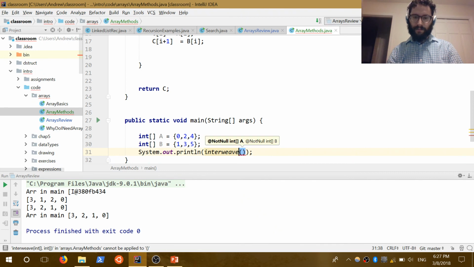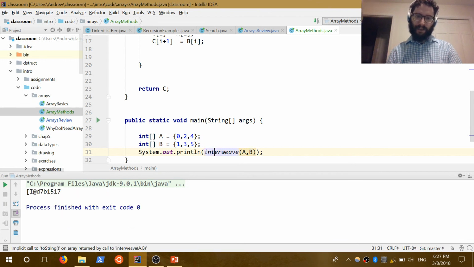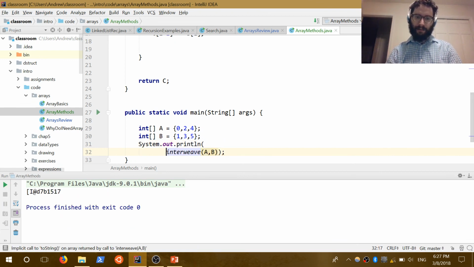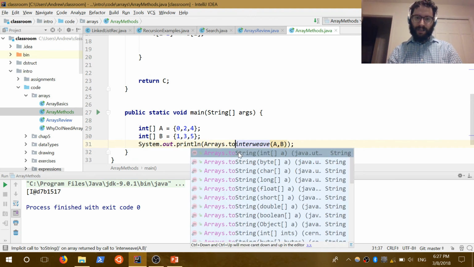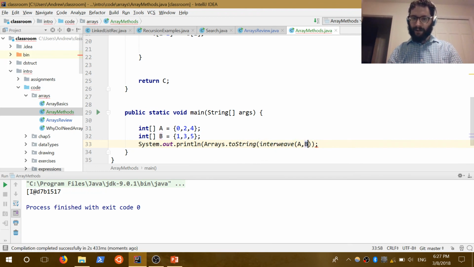So now interweave a, b, right? And you'll be like, great, I can test this now. Except, of course, what did we do? We printed out the array, the memory location of the array. Oops, that's not what we wanted. We wanted Arrays dot toString of this answer. So, right, I've got a method call inside a method call inside a method call. Nothing to get too excited about, right? Because we're just printing out the string that results from turning the array into a string that's the result of interweaving a and b.